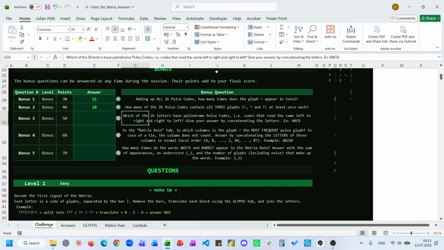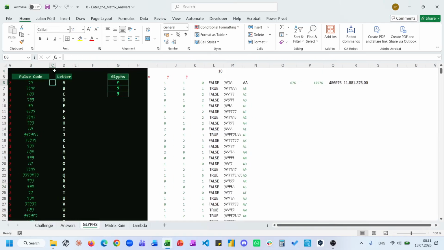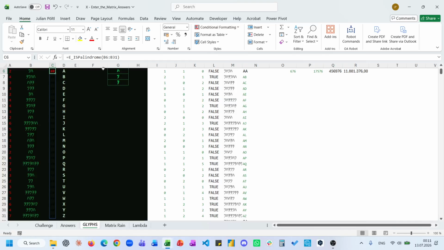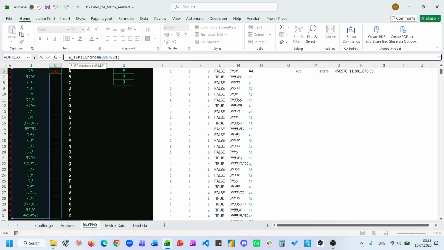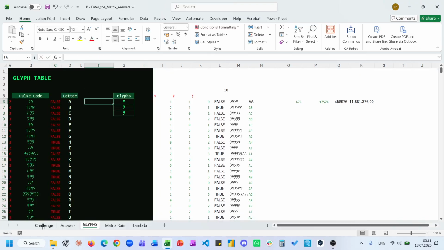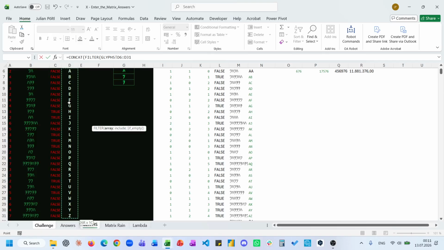Which of the 22 letters have palindrome postcodes? And return the letters. I have a palindrome lambda called equals is palindrome. So palindrome is reading back and forwards and forwards the claim at the same. No, it is not working with arrays. Or is it? No. Good to know. Maybe I have to adjust this. And then it's basically equals, concat filter the letter if this is true, because then it's a palindrome.